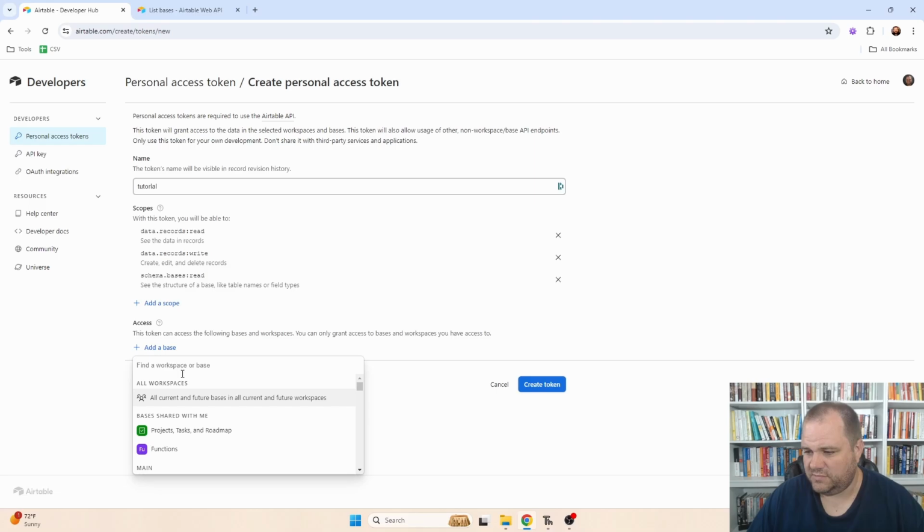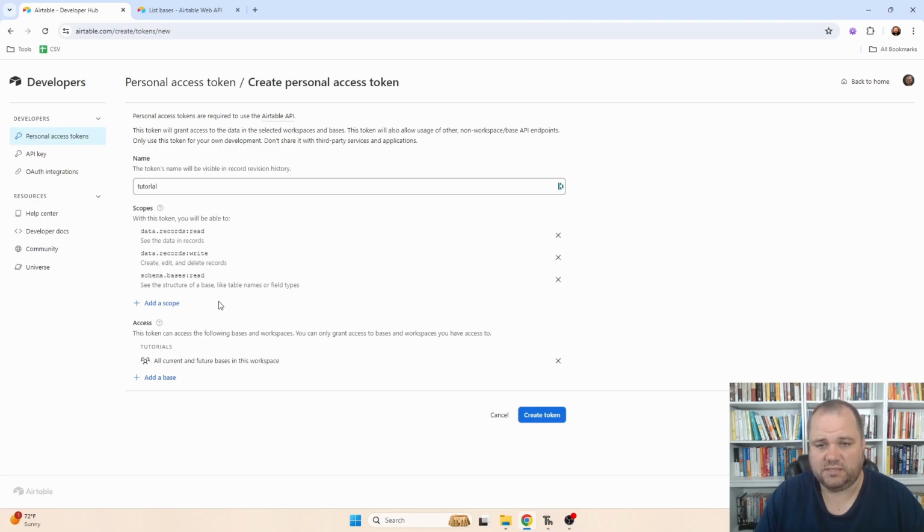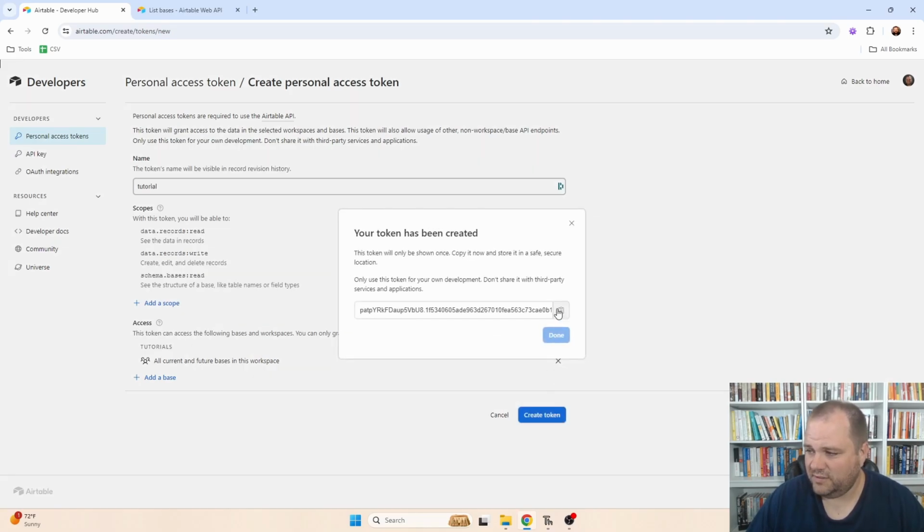For access, I'm going to type in tutorial and get all the current bases in this workspace. So this permission is giving me the ability to read records, write records, and read any schema within the tutorial workspace. I'll click Create Token, and this is going to generate a token. You need to be very careful with this because anyone who has this token can access your data. So I'm actually going to be deleting this after I'm done creating the video.